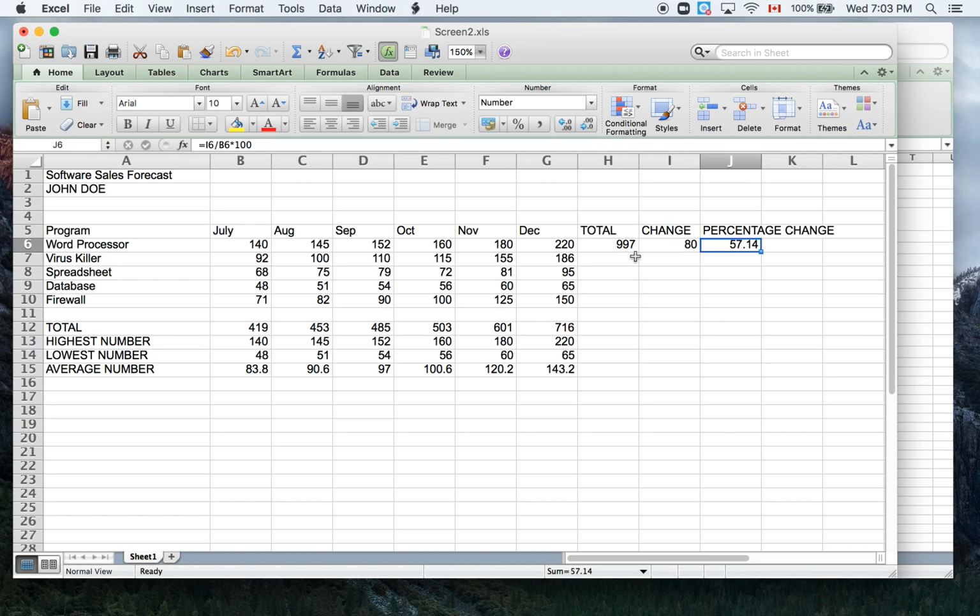So go on and complete the totals for each of these columns, the change between July and December, and the percentage change.